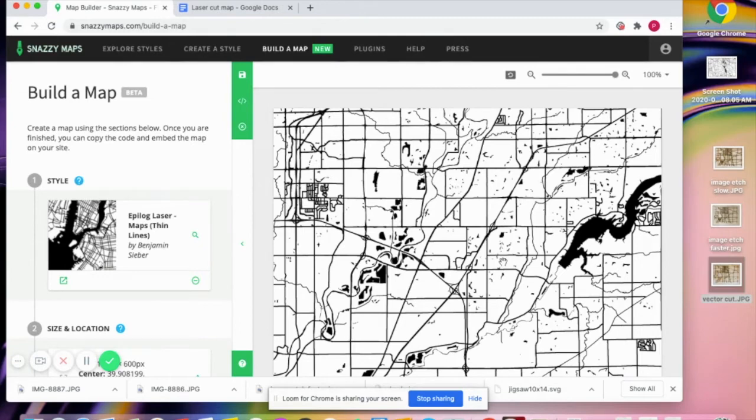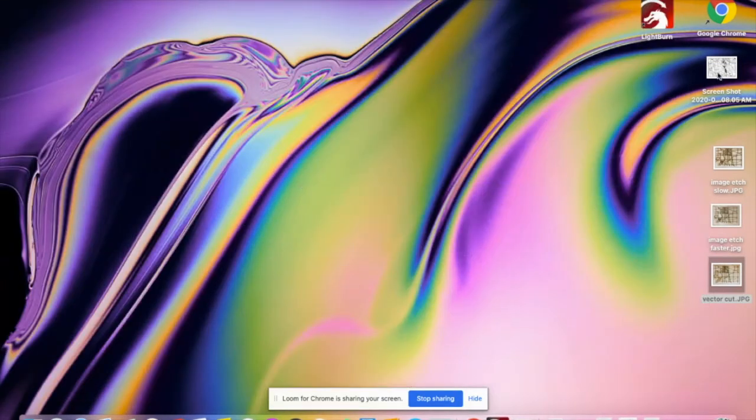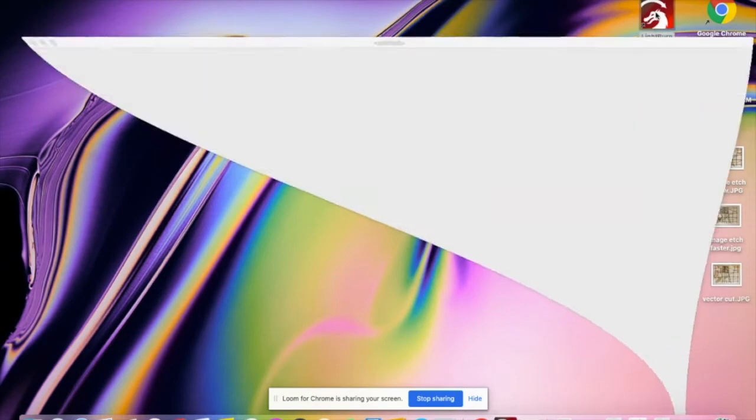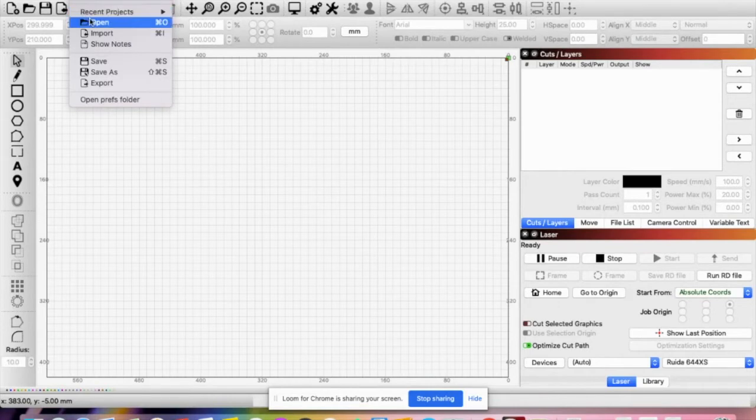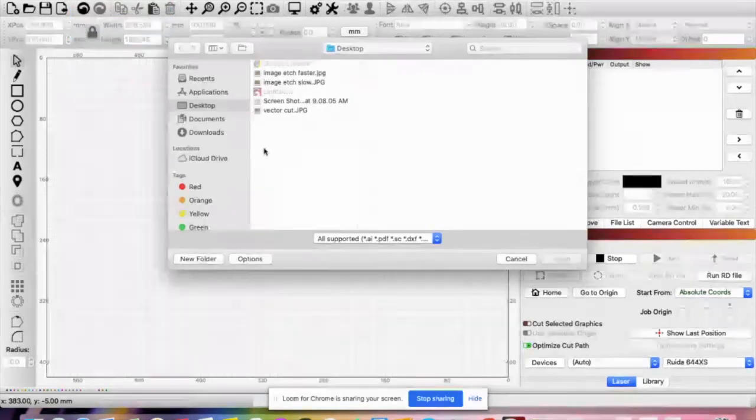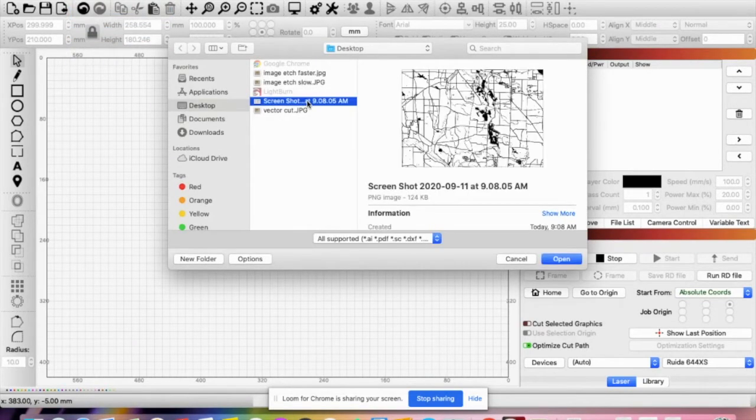So figure out how on your computer to take a screenshot. I've already done that. And my screenshot is up here. And now I'm going to go to my laser software. And mine is Lightburn. And there's my Lightburn. I got a new window up. And I want to import, file import, that image, which is this screenshot.